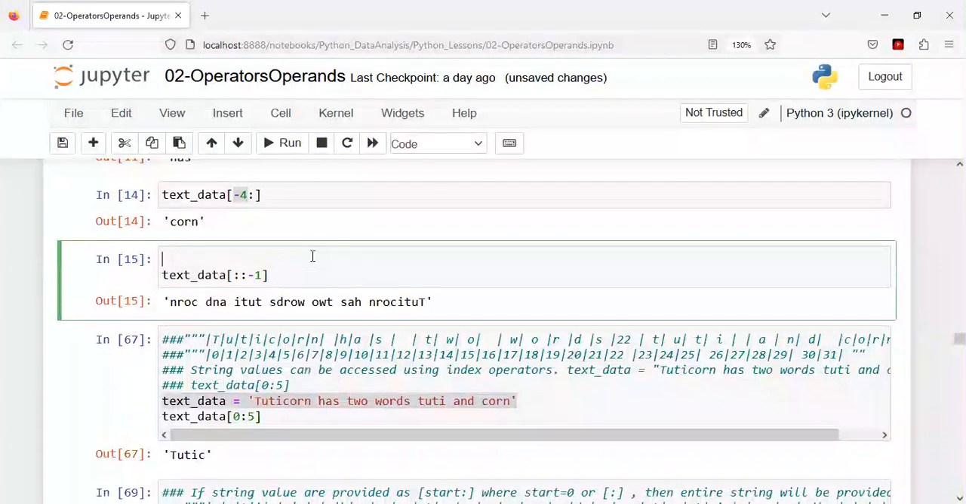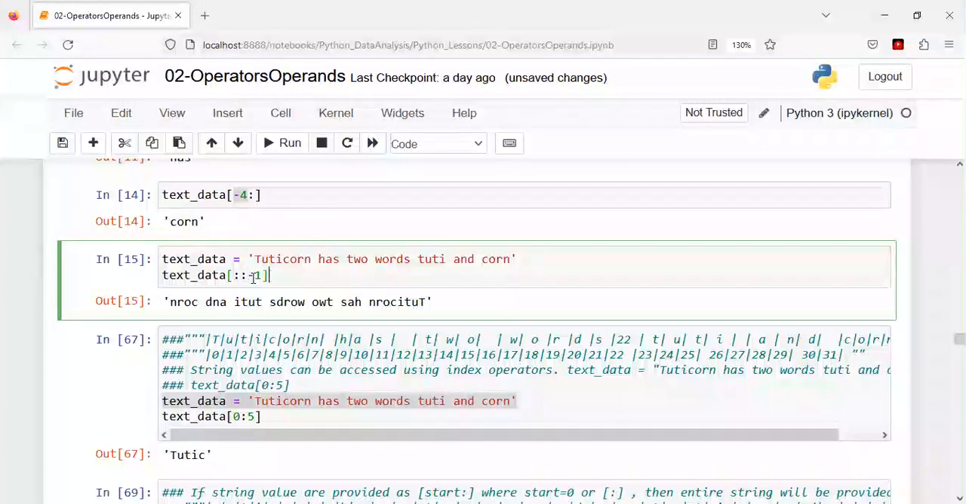Right? This is our text. And what did I provide? text_data, square bracket open, and then 2 colons and -1 and the square bracket close. What we got is the reverse of this entire piece of string. So if we do like this, we will get the reverse of the values.